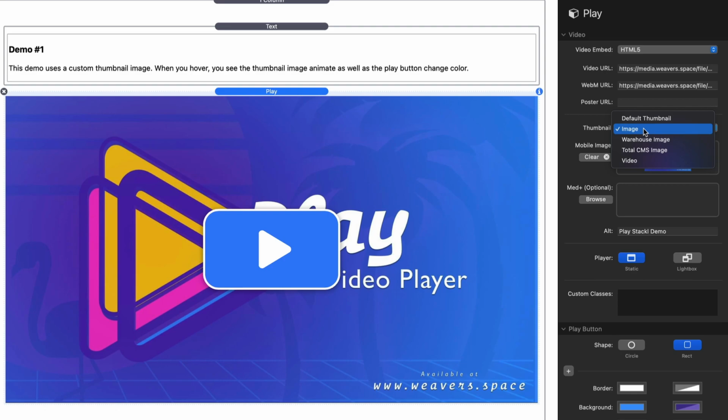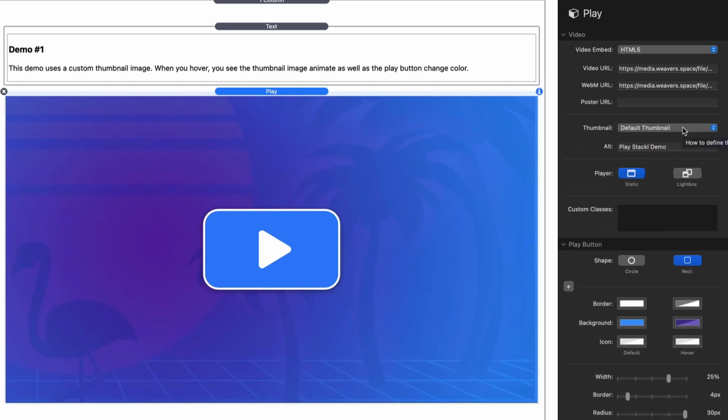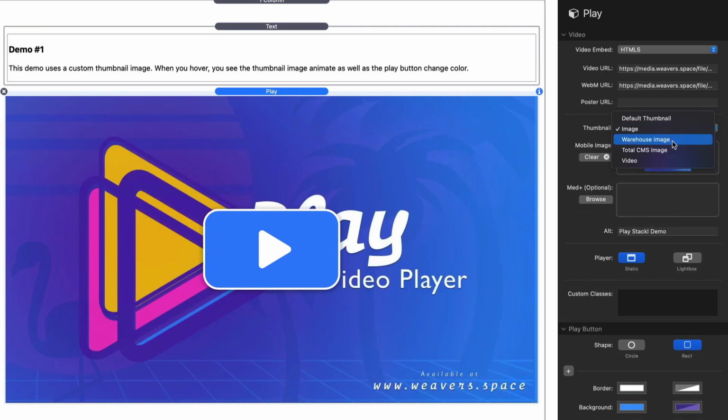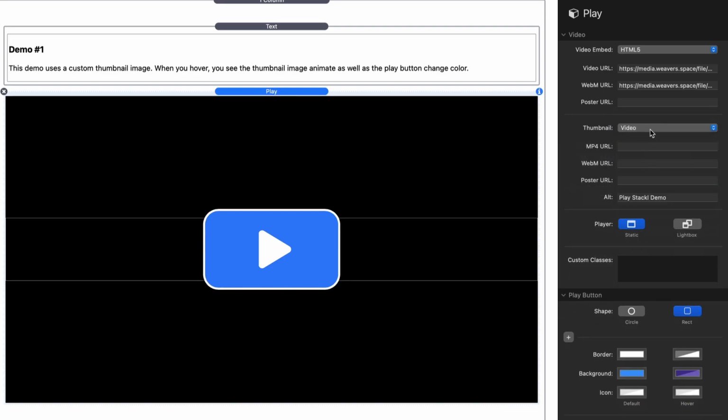Then we also have a lot of different options for thumbnails. By default, the video will actually bring in the thumbnail from the service, so either the poster image from HTML5 or from YouTube or from Vimeo. But you can also define your own images, either by drag and drop or browsing, bringing them from Total CMS, or as we saw earlier, we can actually embed a video as our thumbnail as well.